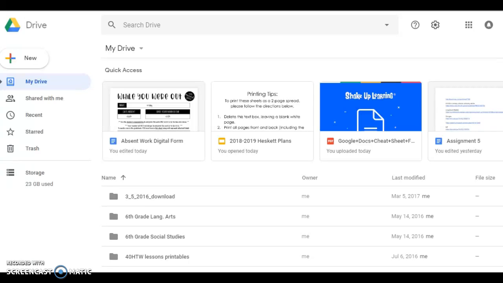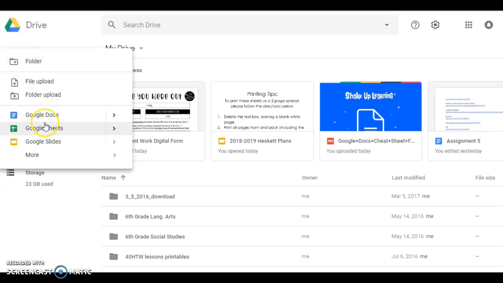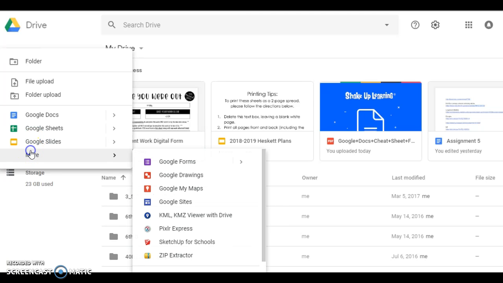Hey, sixth graders. Today we're going to be using Google Drawings, so I want to show you how to access Google Drawings. You're going to open up Drive, and then you want to click on New. And then you see you have Google Docs, Google Sheets, Google Slides. Click on More, and that'll bring you to Google Drawings.